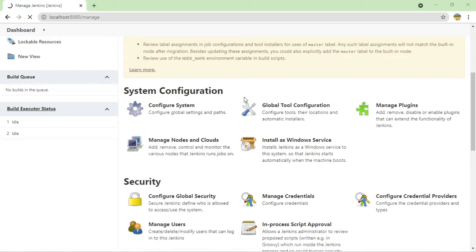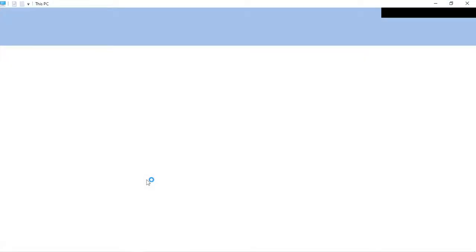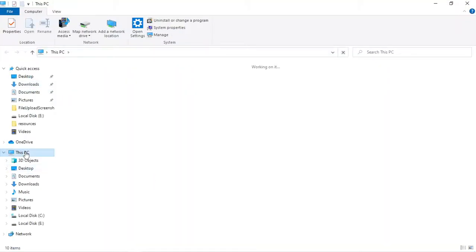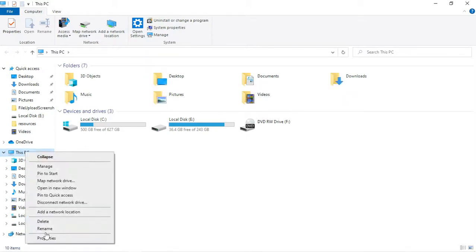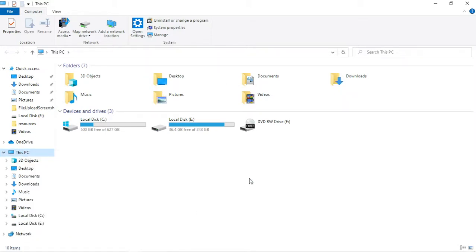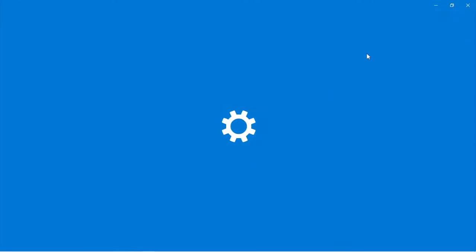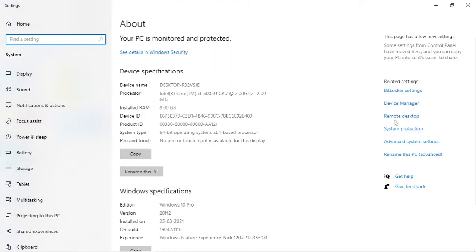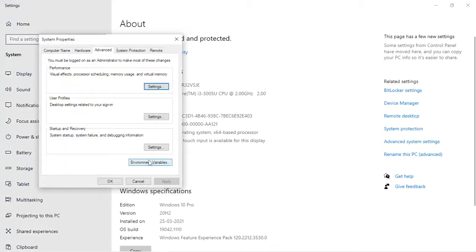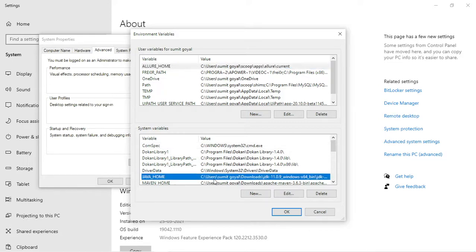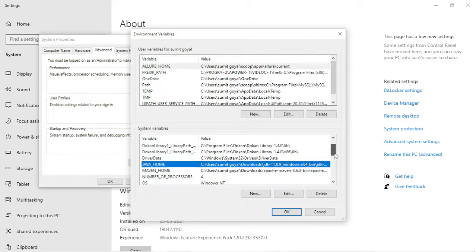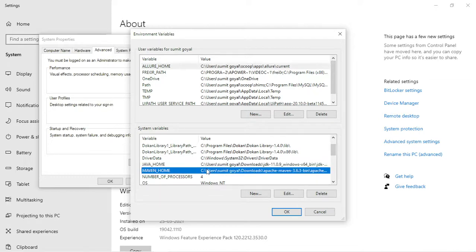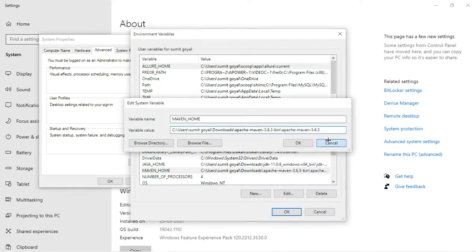We can go to This PC, go to Properties, and go to Advanced settings. This we have already seen in the first class, how we can set the Java path. So I will copy the same path. This is my Java path. I will copy this path and place it in Jenkins. Similarly, for the Maven path, I will copy this path and paste it into Jenkins.